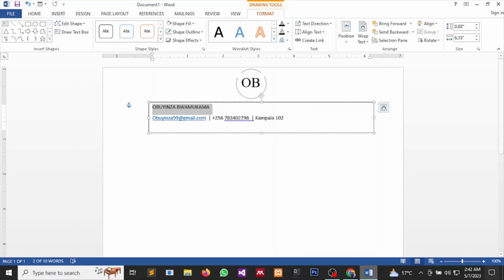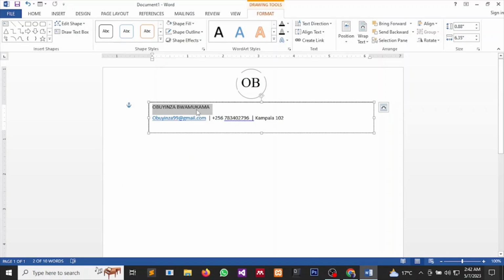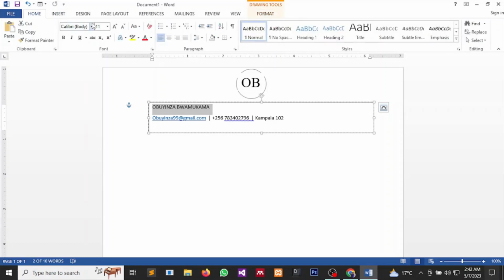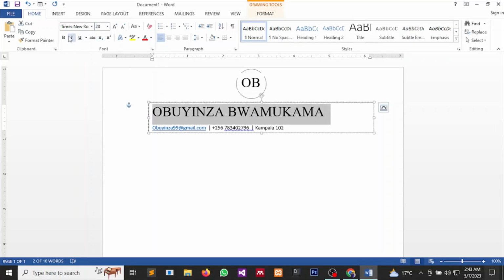And now, as you can see, the name is a little bit bigger. And also the font style is Times New Roman, which you have to change. So by selecting that, you can go to Home, go to the font style here, select Times New Roman. Just come here and select the font size up to when you get what you feel comfortable with. I think that's fine. And also want to make this bold.